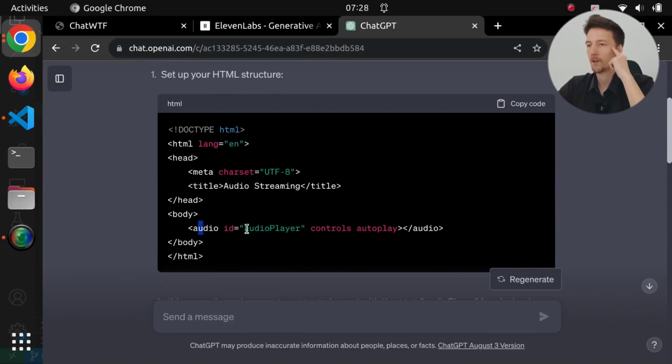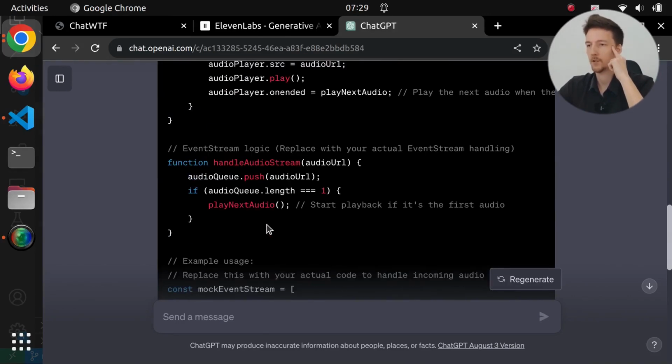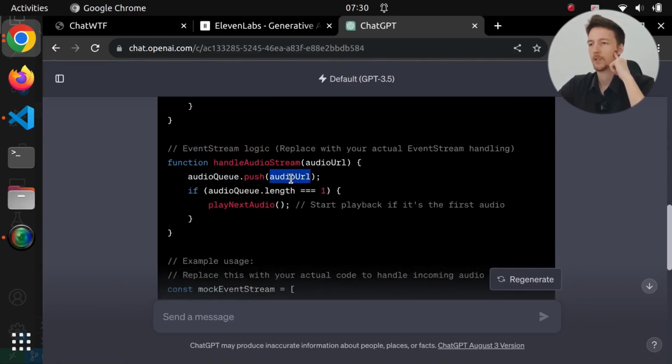Okay, we have an audio player and we initialize it. We get the audio player. Audio context is new window audio context or WebKit audio context. And source is create media element source. Source connect, audio connect destination, audio queue, play next audio, handle audio stream. Handle audio stream, audio URL, audio queue push, audio URL. If queue length is 1, play next audio. So handle audio stream: we pass the URL into this one and we push it into the queue. And if the length is 1, then we play the next one.